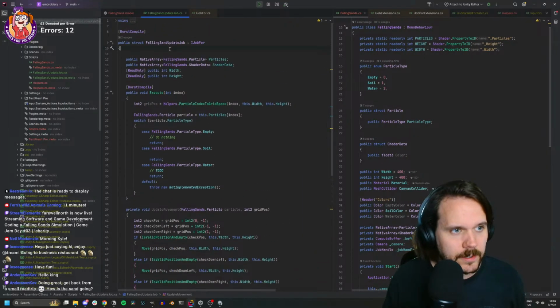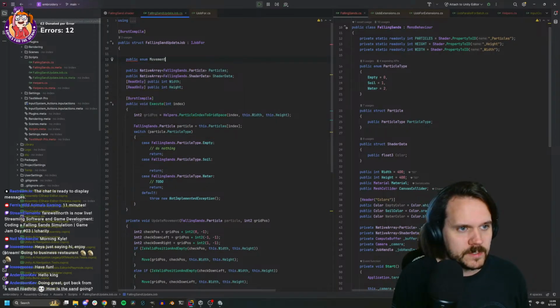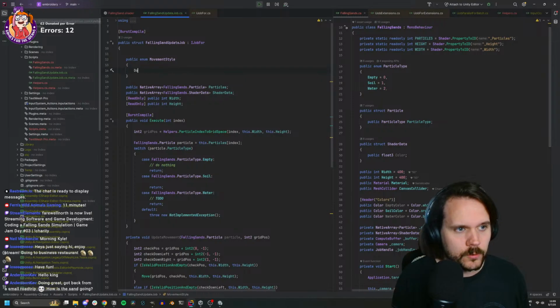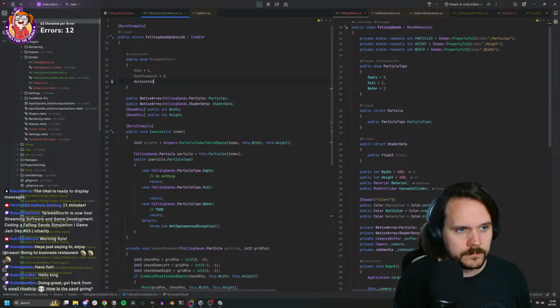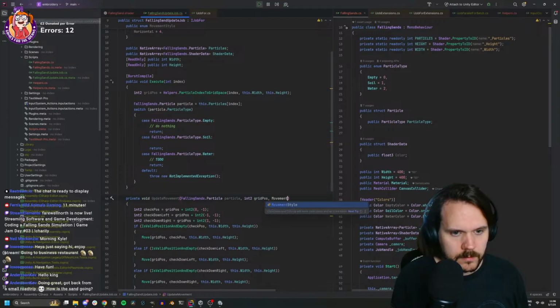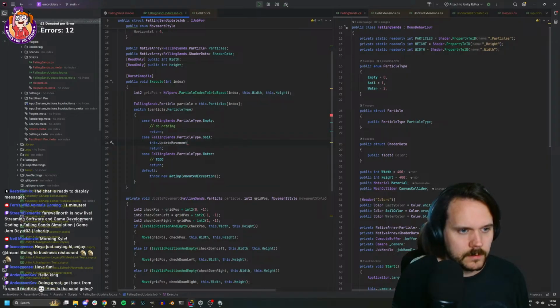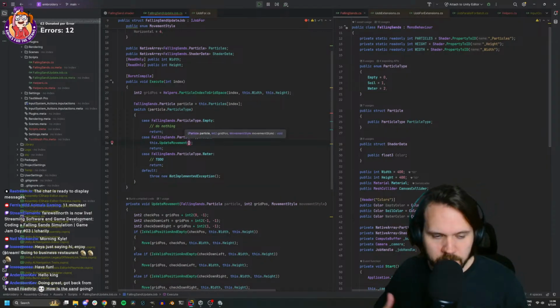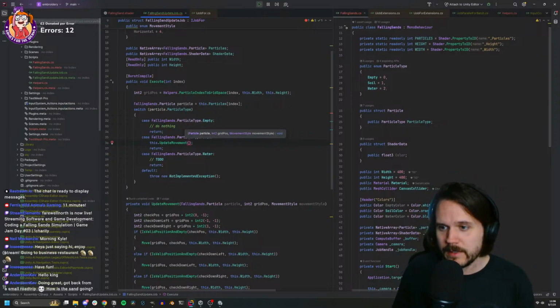We're also going to introduce a new enum, movement style. Let's say public enum movement style. So it can move down, it can move down diagonal, it can move horizontal. And what we can do is use a bitwise operator to combine these enums so that we can have multiple different movement styles for a single particle.